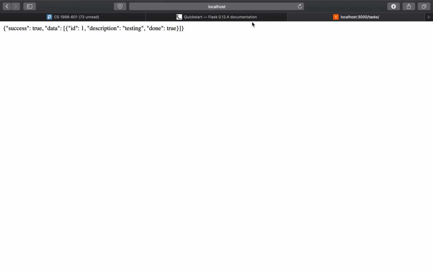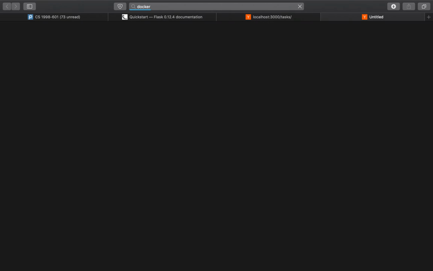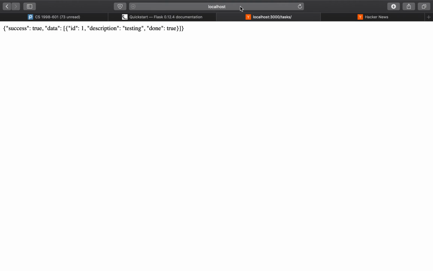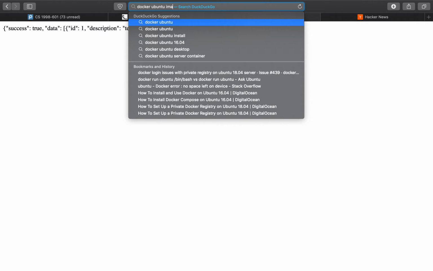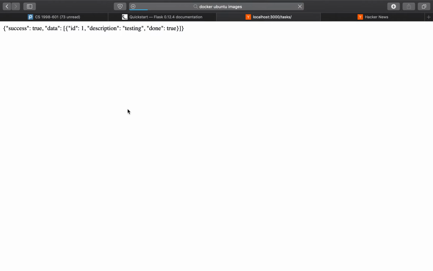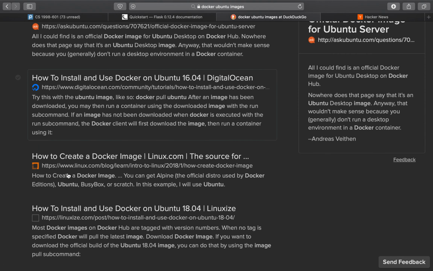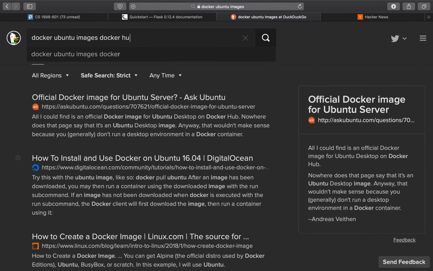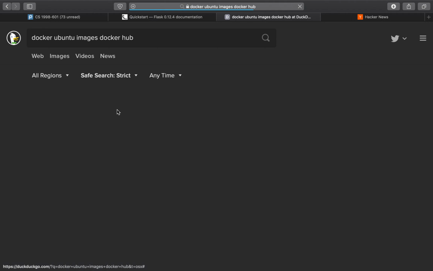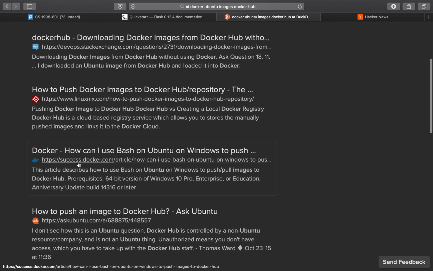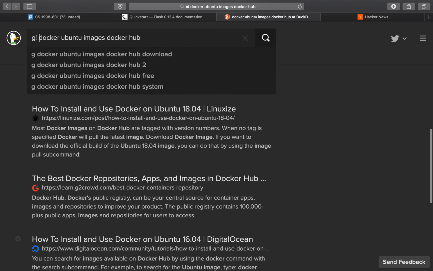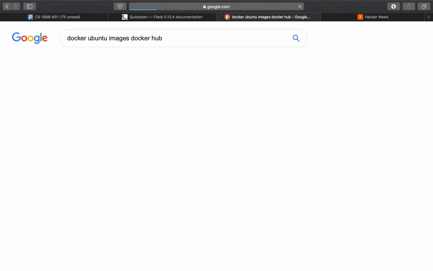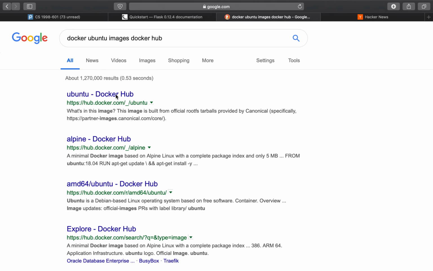If I actually Google Docker Ubuntu images, I'll just Google it here. Docker Ubuntu. Okay. Oh, this is super strange. I think it's my bad search engine that's causing these issues. So I'm just going to Google it. Wow, amazing. I love Google.